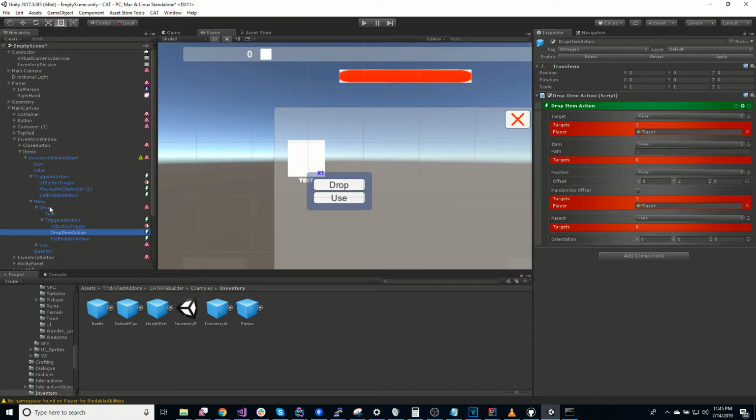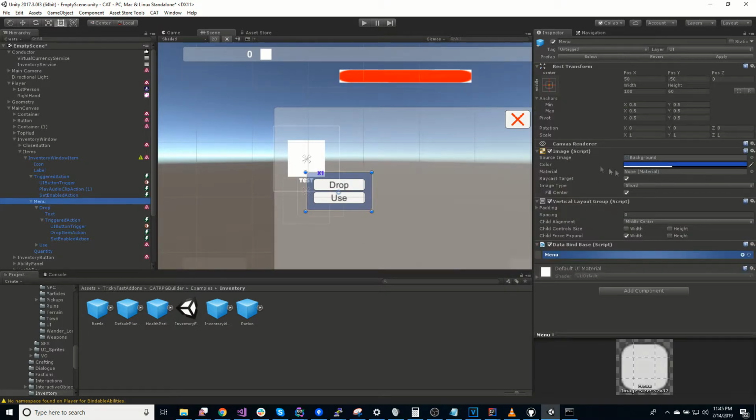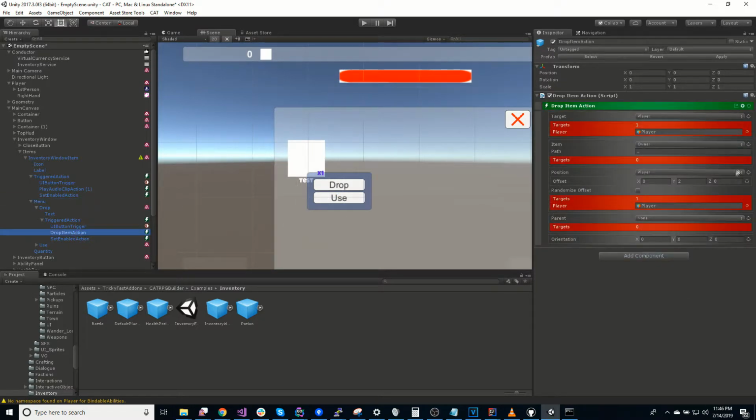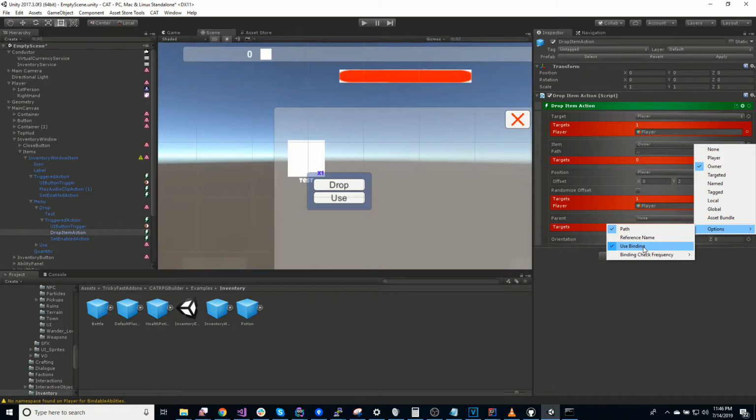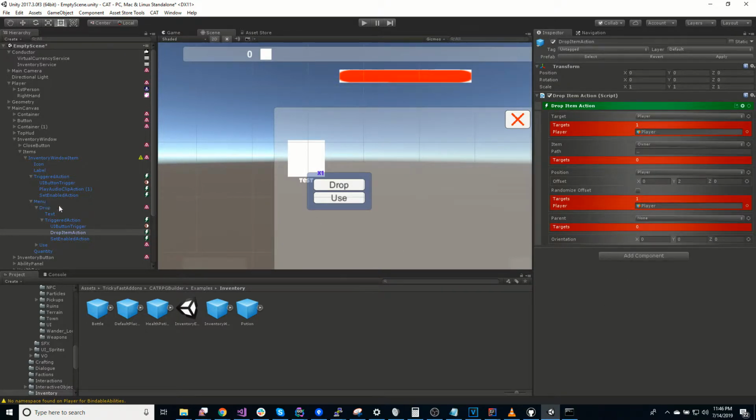So the owner here is drop, and then one up is menu. And as you see, menu has a data bind base, and we're pointing at the binding. So whatever menu is bound to, which is going to be whatever item we're talking about here.